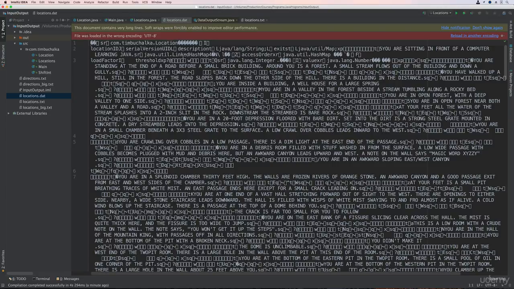Because of that, object streams can contain a mix of serialized objects and primitive types. So in other words, they're not limited to only containing serialized objects. In our case, we don't need to mix objects and primitives, but we could do it if we actually needed to. All right, so let's close down this locations.dat file because we really don't need that anymore.